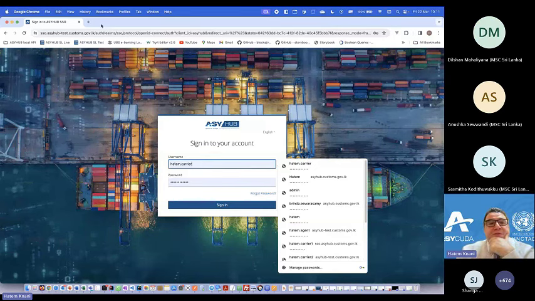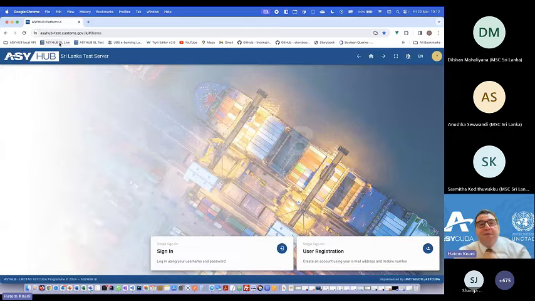The difference between the test server and the live server is that the URL is different. So let me go back here. The live server is asyhub.customs.gov.lk, the test server is asyhub-test.customs.gov.lk. And you have this indication here, Sri Lanka test server, and here you have Sri Lanka live server. So every time, if you are confused between the two servers, you need to check this label to be sure whether you are on the live server or the test server, in case you also get access to the test server in the future.